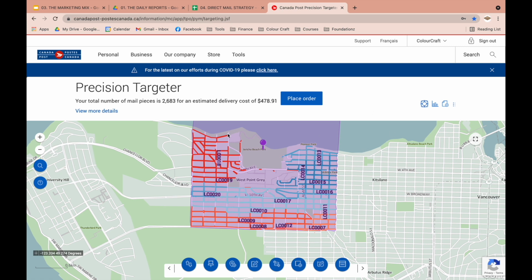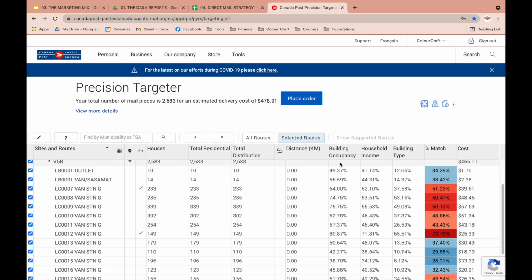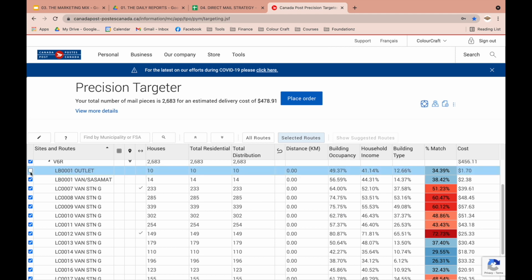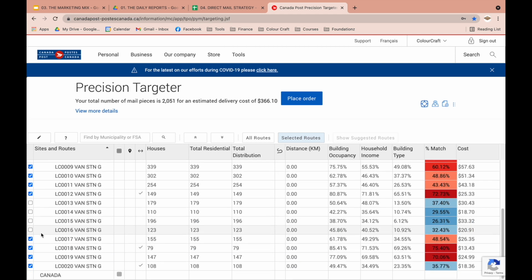I only want to target places that have at least a 50% match to my criteria or higher. So the way you do that is you go into here. It's the statistic thing. And I can see the matches, and I can actually see the breakdown of what percentage of the people in these neighborhoods, in these letter carrier walks, match. So I don't want to send any flyers to there. I don't want to send flyers to this one. I don't want to send flyers to anything under 50%.